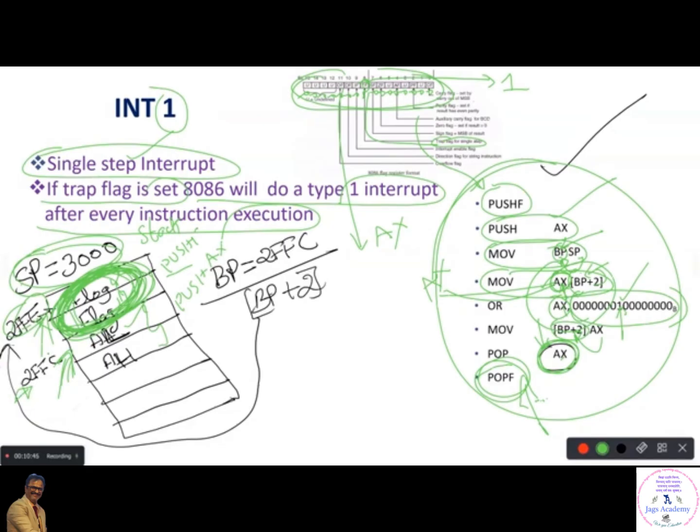Right, now I can play with the AX register. Why? Because my data is safe here in the stack. So I will use the AX register as I wish. So what will I do? I will copy the stack pointer to the base pointer first. Because I need to put the content of the flag in the AX register now. If I want to put the content of the flag register in the AX register, I have to reach here, yes or no?